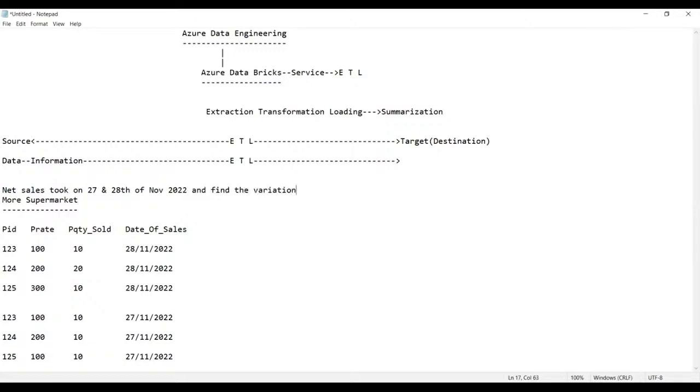Find out the variation. Getting my point, guys? Find out the variation. They want this query to be executed. Now tell me, the supermarket authority wanted to know what is the variation in the 27th and 28th day, whether the sales has increased or decreased. They wanted to know this. This is their query. So based on this, how is this Azure data engineer going to work?